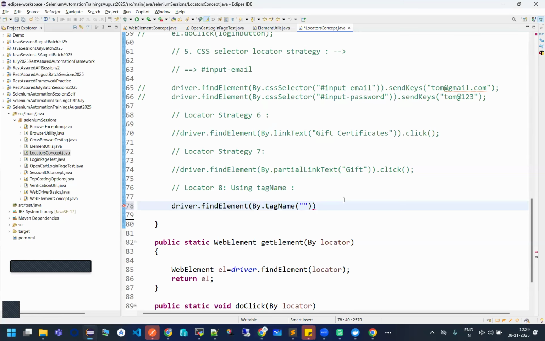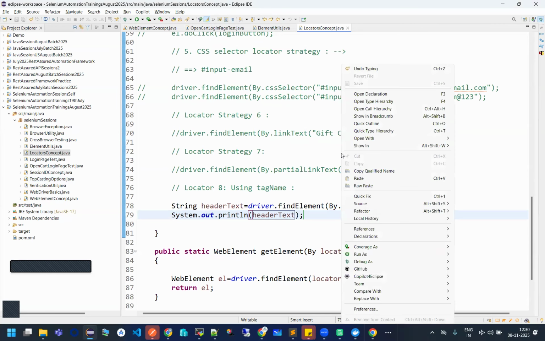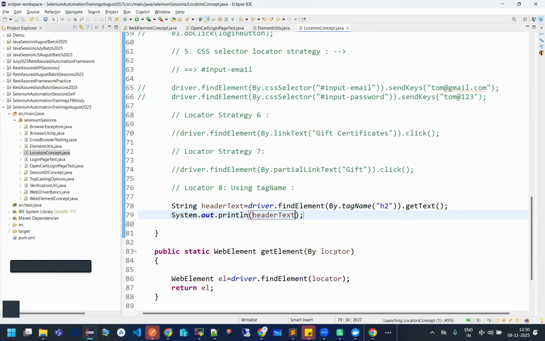What do you want to do with this? Can you click this new customer? No, because this is a text. I cannot click it. Then what can you do with this element? Can I just dot get the text of this particular element? After locating it, can I get the text and store it? I really want to store it in header text, something like this. And how to print it? Normal print of header text. Can we check if I'm able to interact with this element and my text is getting printed or not?